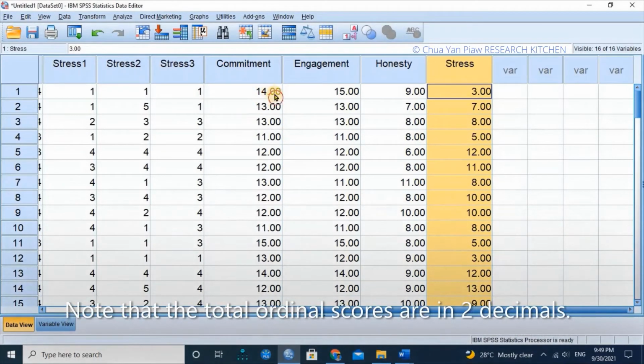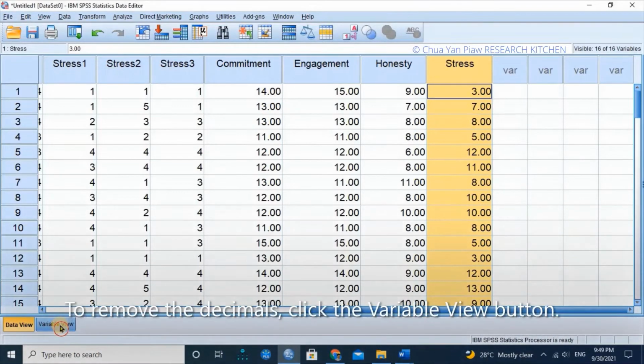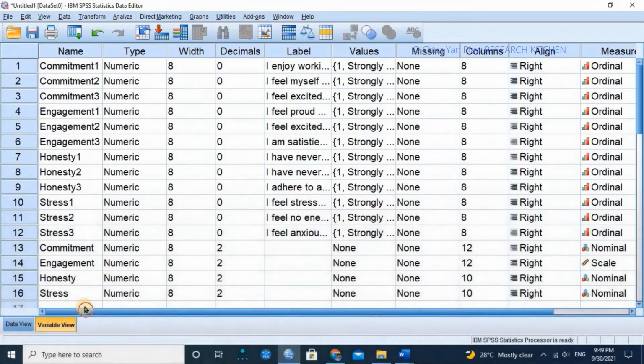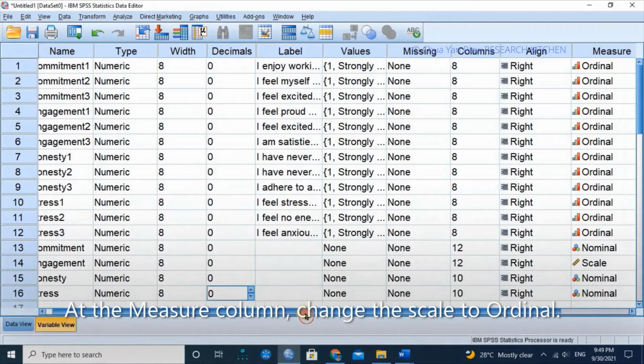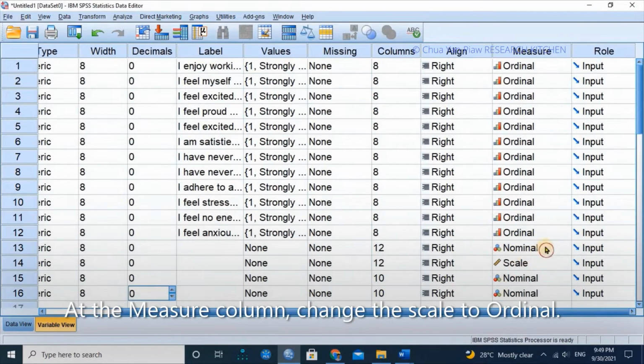Note that the total ordinal scores are in 2 decimals. To remove the decimal, click the Variable View button. For the 4 newly created variables, change the decimal to 0. At the measure column, change the scale to ordinal.